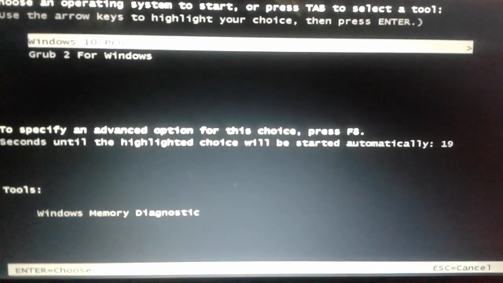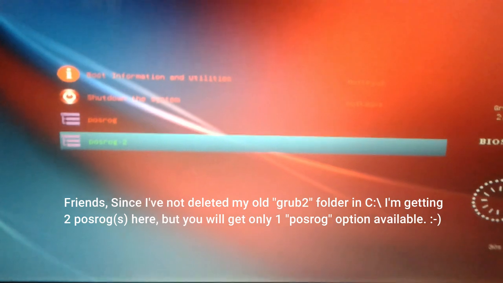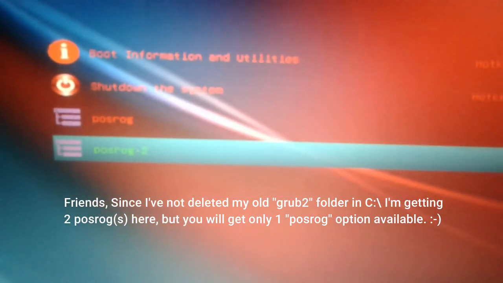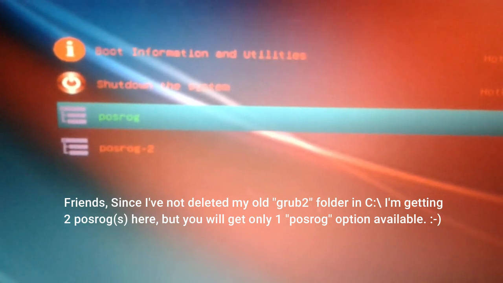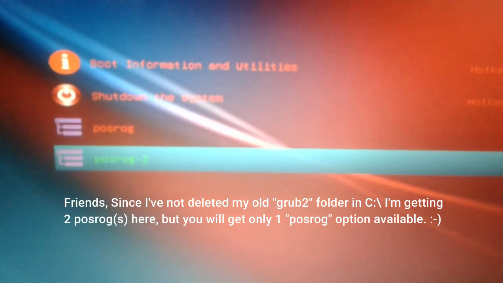So let me select Grub2Win, guys, and then we have a page like this. Here you can see POS ROG is given and POS ROG 2 is also given. Since I had already installed one time, it is showing up, but actually you will see only POS ROG here. So guys, now let's click on POS ROG 2, and then we get a screen like this.